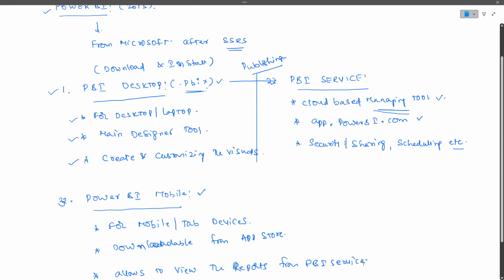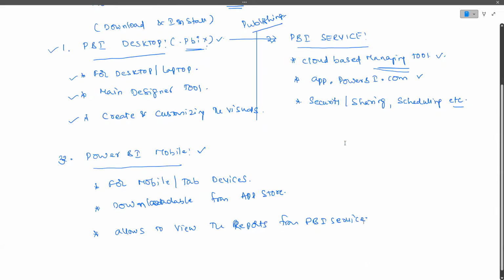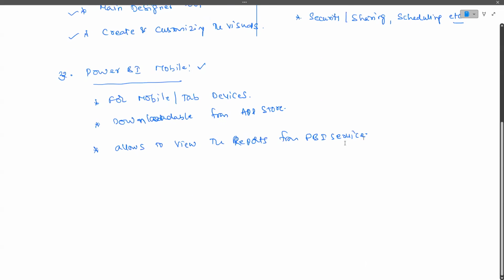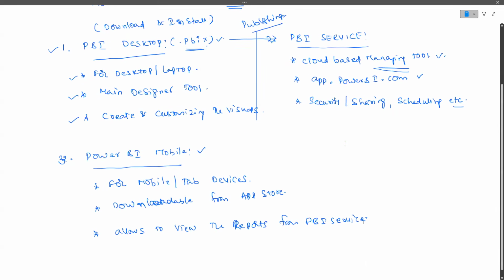So mainly we are going to work with these three different tools: Power BI Desktop, Power BI service, and Power BI Mobile. These are the three different tools we are going to work with.